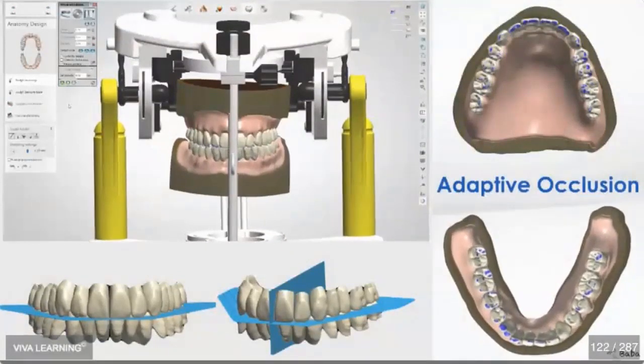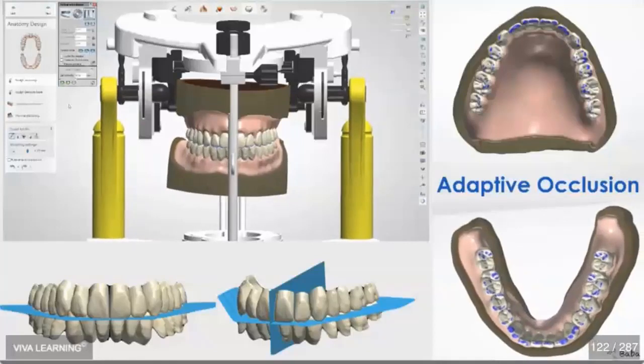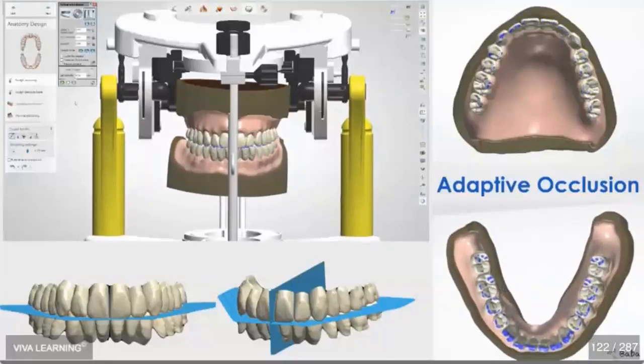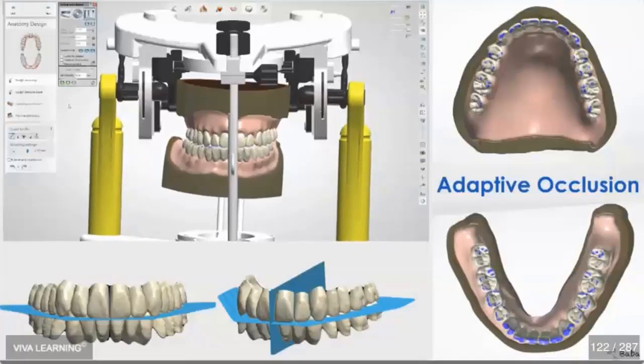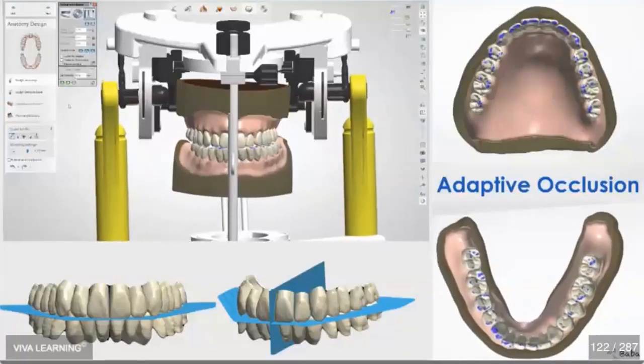Now, this is what we call adaptive occlusion, because the software is going to balance your dentures. So you don't have to really do it yourself. So everything is done virtually. So once these are balanced, now all what you have to do is when you mill them, the dentures are already balanced. And then when you deliver them, you can do some minor adjustments if needed.